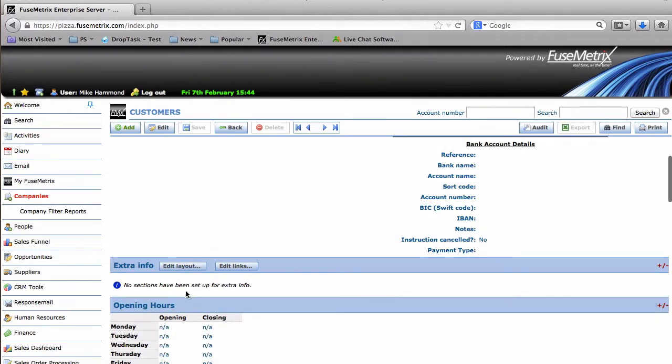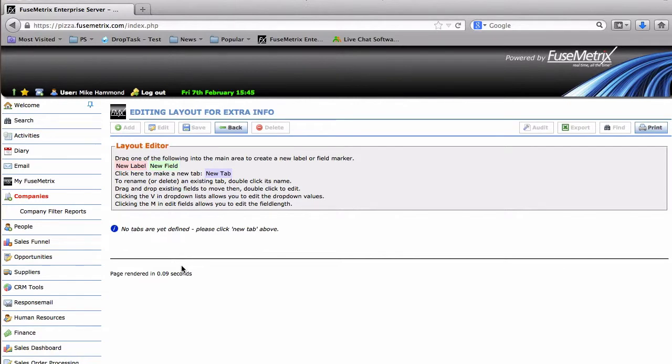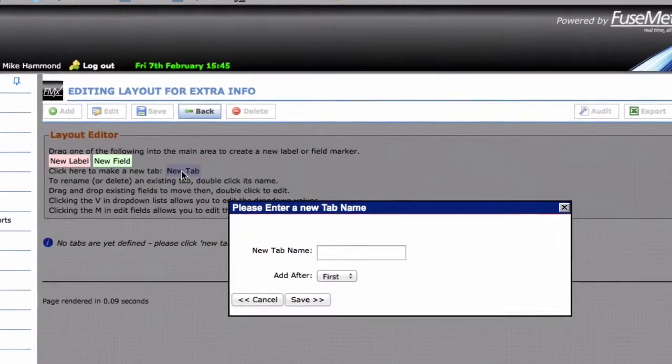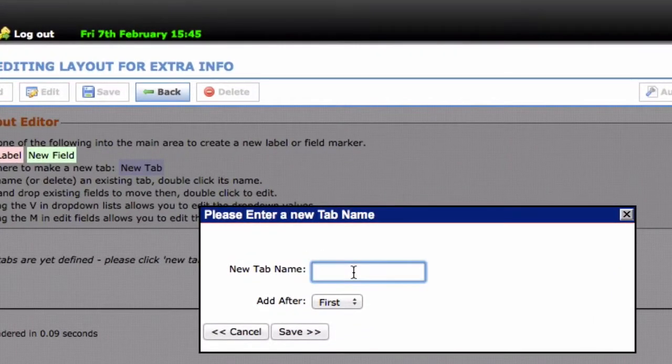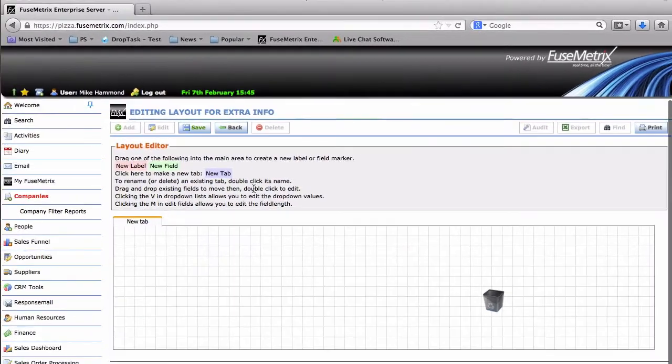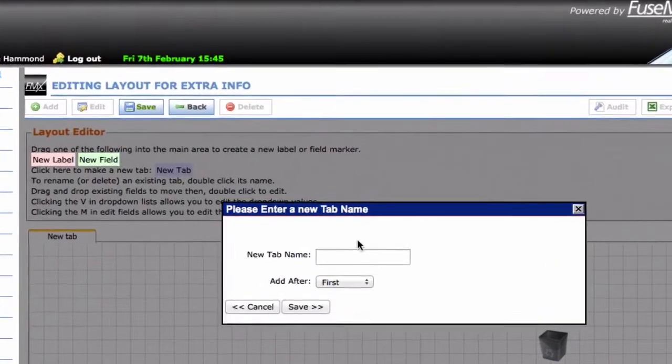And at the moment this doesn't have anything in it, so I'm just going to click the edit layout button. Now if you don't see that edit layout button, that is your permission rights within the system, and you should seek help from your systems administrator. So I click on the edit layout button, and the first thing I need to do is create a tab or two to put the fields in. So I click on the new tab field, give it a title and click save, and then if I want another one I do the same.